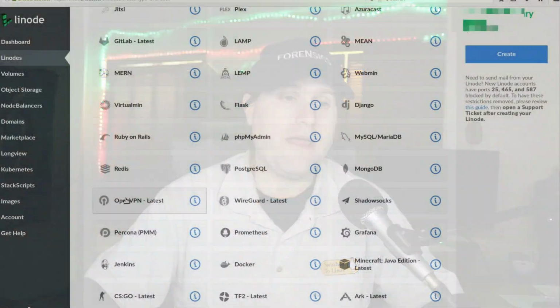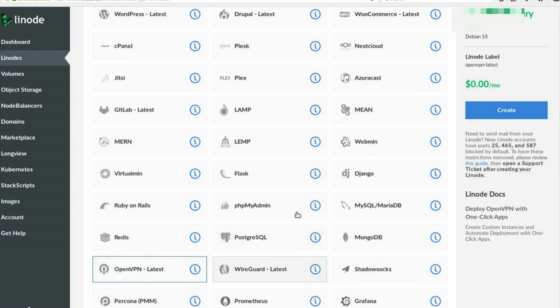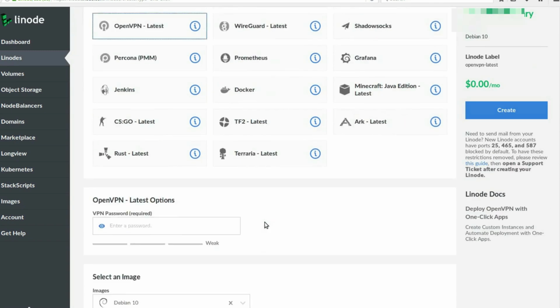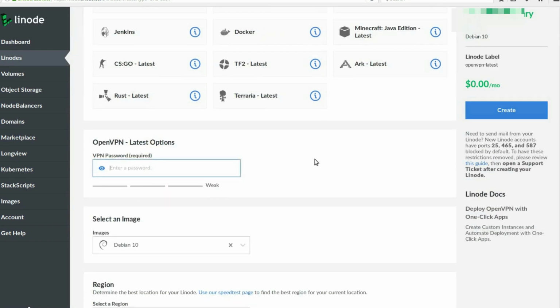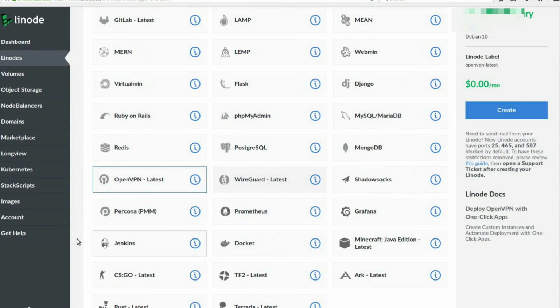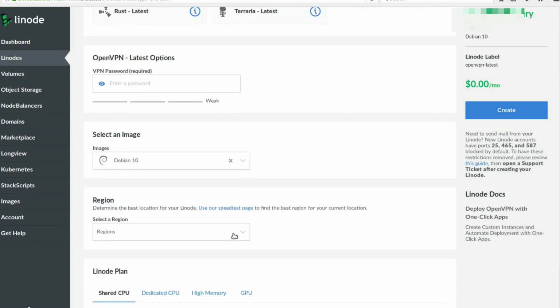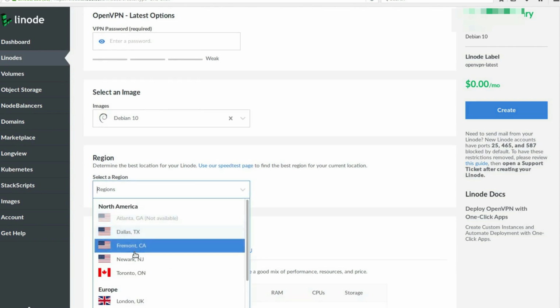So we're going to go ahead and select our OpenVPN, and then we need to go into your settings. Now, the one thing it requires is a VPN password. This is actually the login for your default OpenVPN client account that's going to allow you to administer your VPN from a web admin interface. Debian 10 is presently the only image that is available to you, so just go ahead and stick with Debian 10 and pick the region closest to you. I will pick Newark, New Jersey.